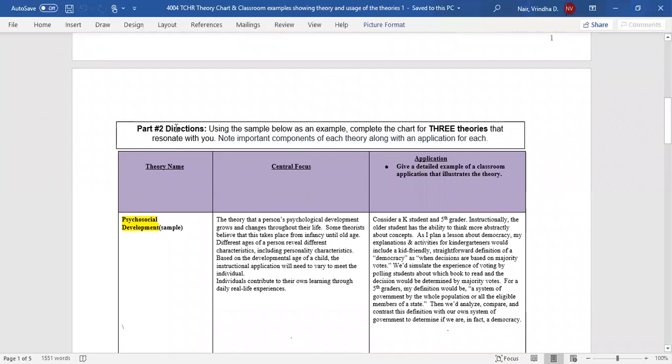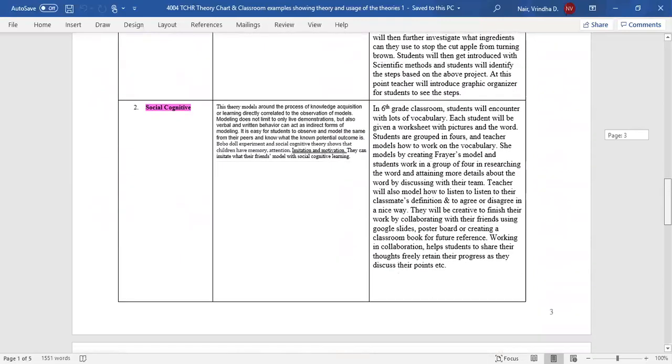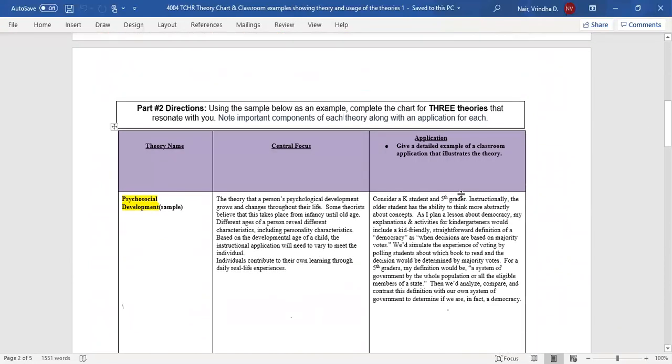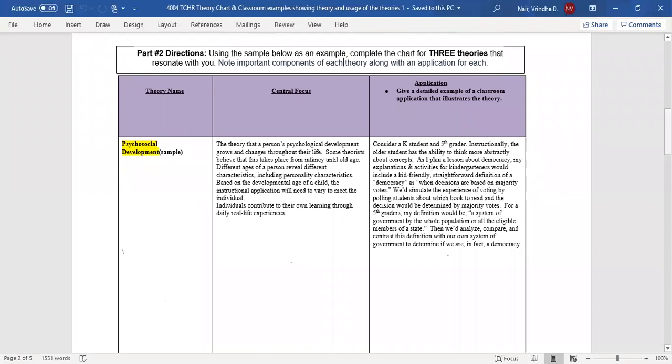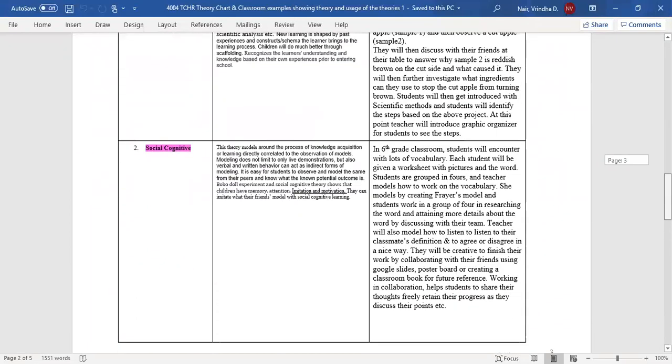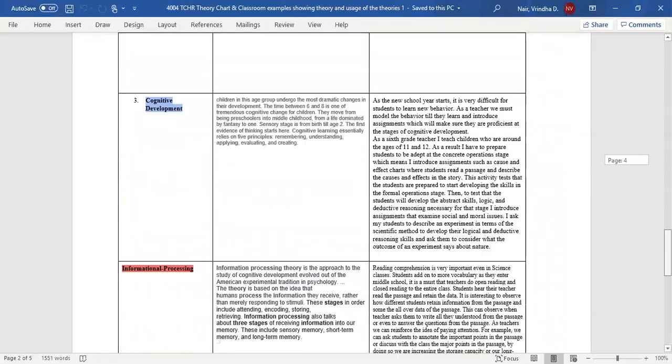And so here, part two: using the sample below as an example, complete the chart for three theories that resonate with you. Note important components of each theory along with an application of each. So you could choose different theories, whichever the teacher wants us to choose, three of them. This is a sample that they gave, highlighted here, and that was my first, constructive learning. The second one I selected was social cognitive skills, and the third was cognitive development.